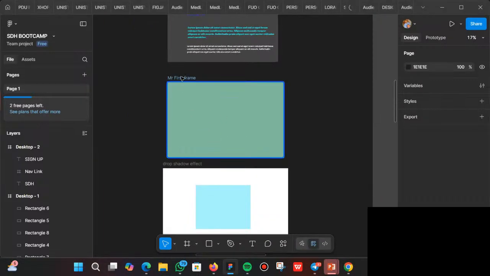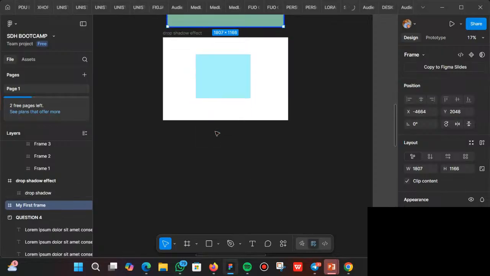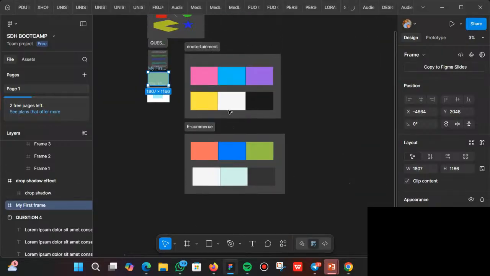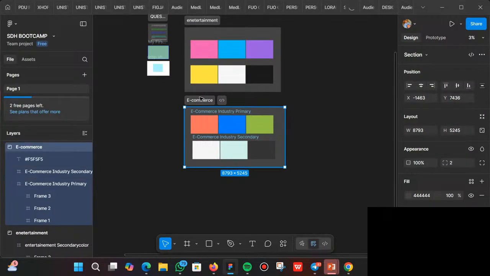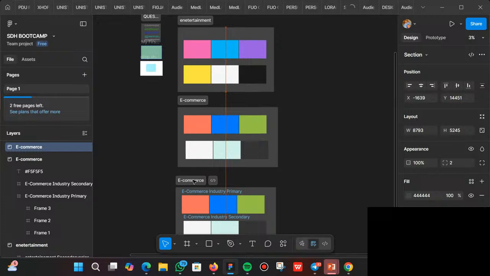Create your frame, rename your frame. Here I even said Mr. instead of my, let me correct it. Then here, how to create shadows. Then this place, how to use ChatGPT to get different websites, different industries. Let me just duplicate this and name it banking. It's always good to make your work neat. Banking industry.